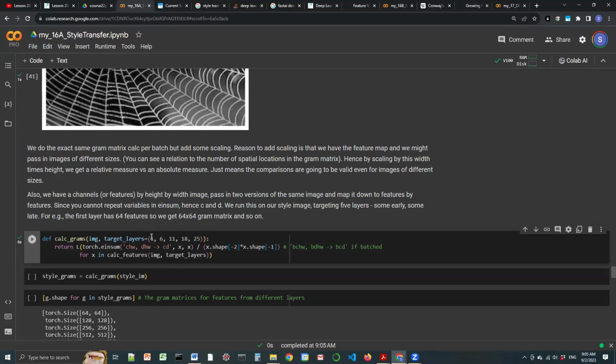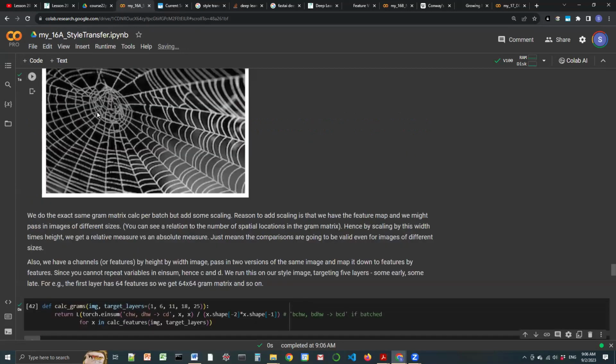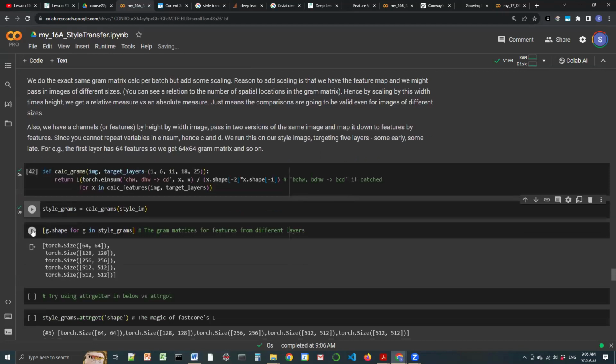So what we have done here is calculated the gram matrix for each one of these layers, because we want the features captured from layer 1, layer 6, layer 11, layer 18, and layer 25 to be captured by doing this calculation. And then we capture it in style grams, the calculated gram matrices from the style image. The style image is this image that we have given. And then we look at the shape of the sizes, and it's at all these different sizes that we have captured the gram matrices: 64 by 64, 128, 256, 512, 512.